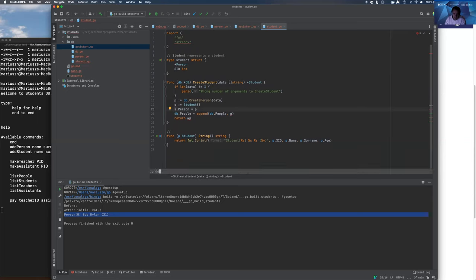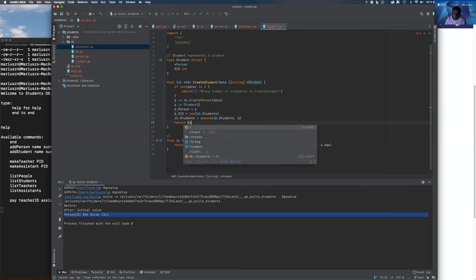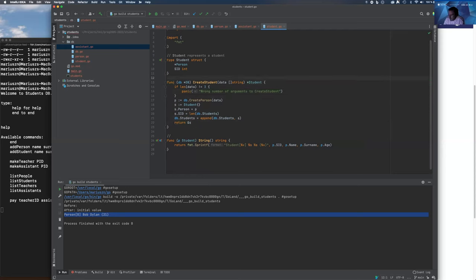let me undo the last delete. I cannot, so let me say S student ID is length of DB students. And then I'm adding two students. I'm adding the S. Students and S. Correct?